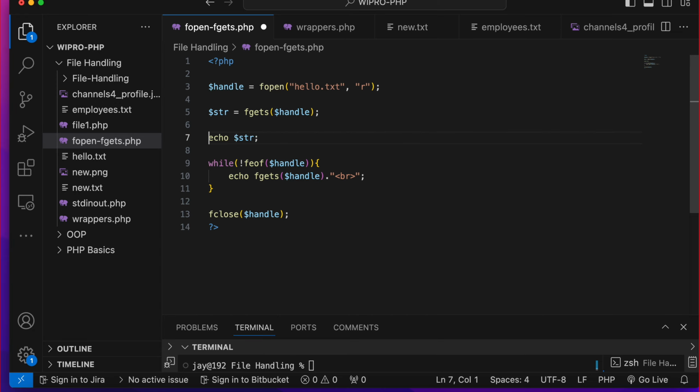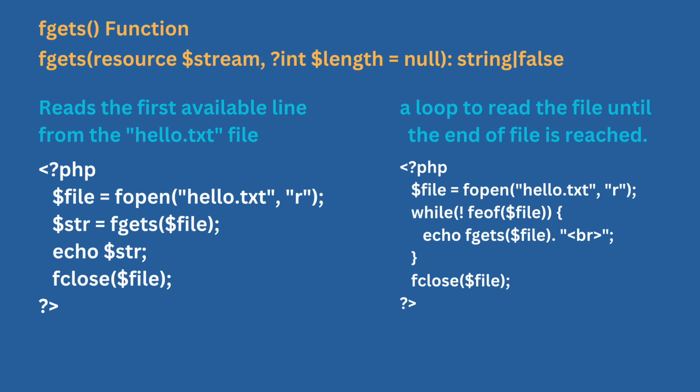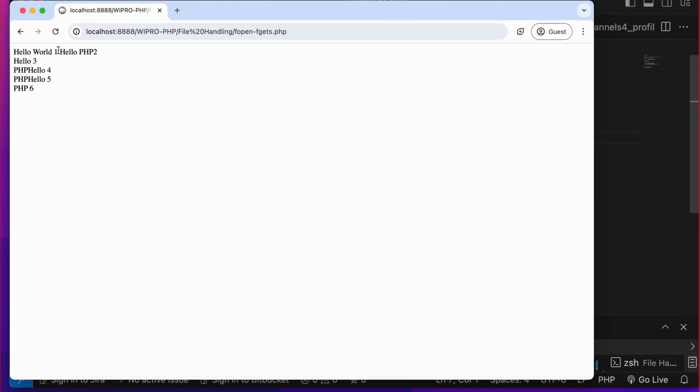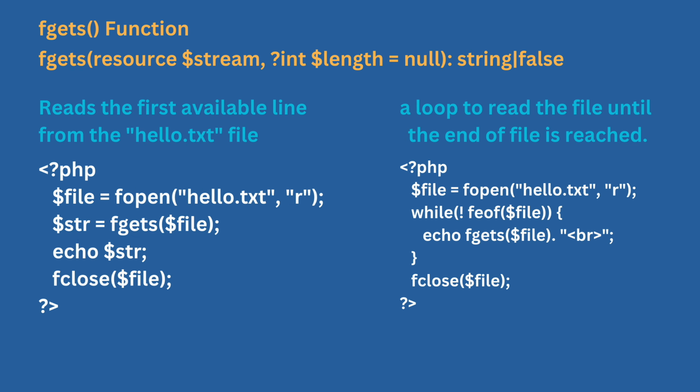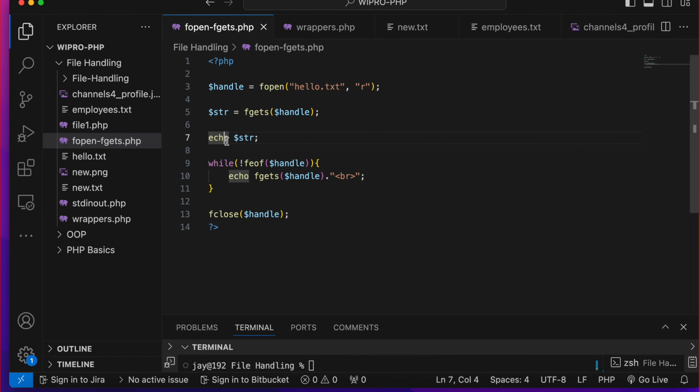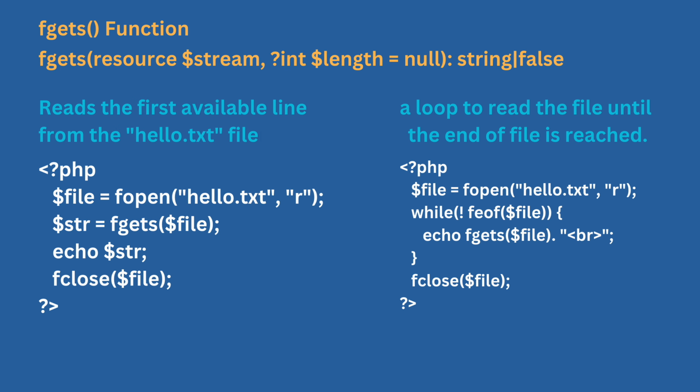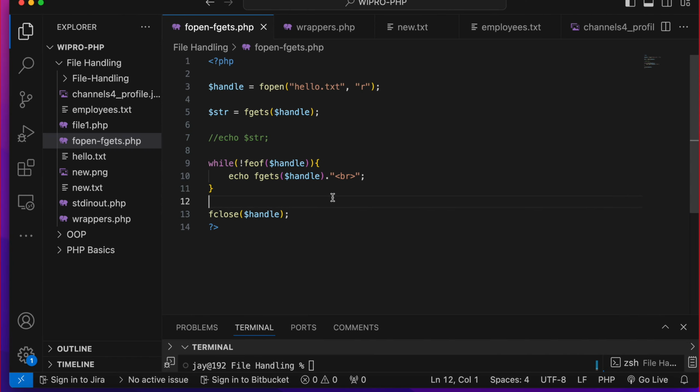So if you see now, we are printing the first one also. So one fgets gets one line, and your pointer is now shifted to the new line. So clear, guys? Fopen, fgets. Okay, great. So here we are only reading the file, read mode only, as I wanted to read only, right?